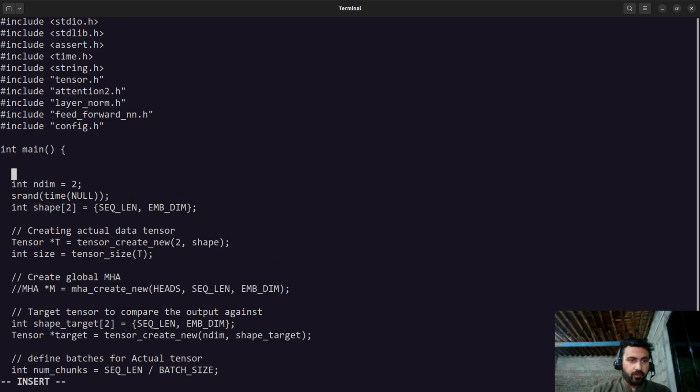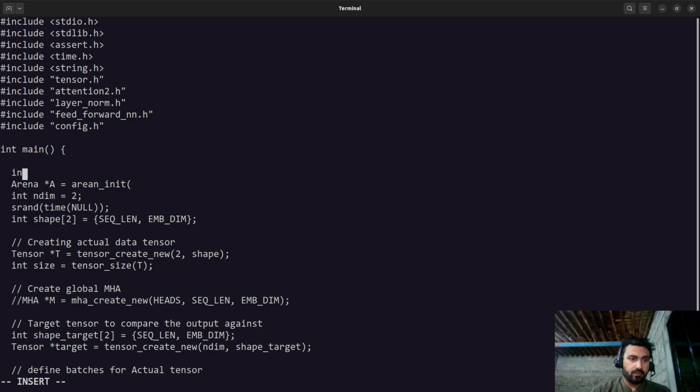So we need to create an arena over here. So our arena will be something like arena initialize, and it's going to take size_t, size equals 1024.